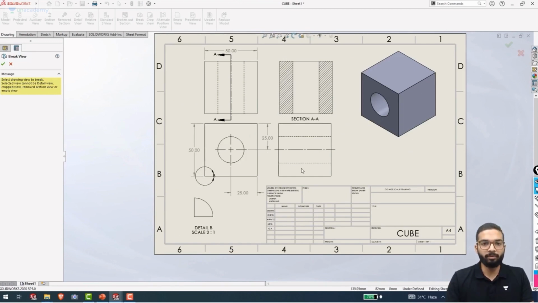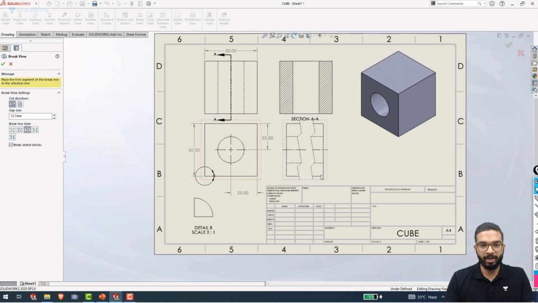What I will do is select the drawing view for which I want to create a break view. Let's say I will create a break view for the right hand side view. I will add my first break over here, move my cursor and add my second break over here. You can see this is how it has only shown the region of my view which is outside the break section. You can control the gap size over here.